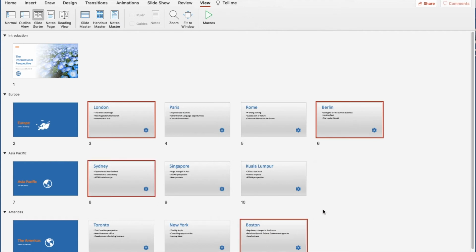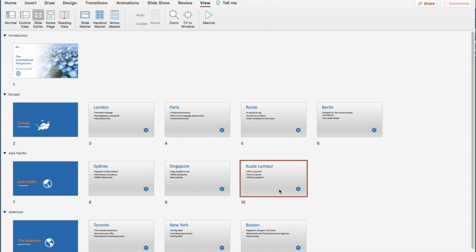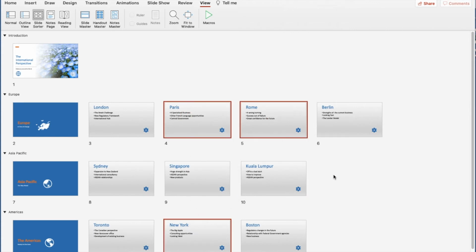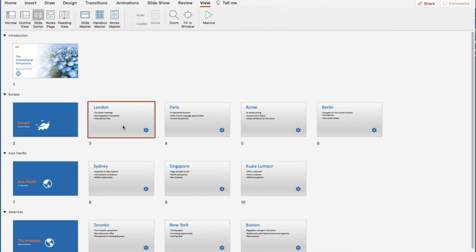Click another slide to lose the selection. Try another one. Let's do New York, Paris and Rome. Good job. Watch out if you're doing this on your Mac. Don't use the Control key. Instead, use the Command key. On the Mac, Control-click shows the shortcut menus.